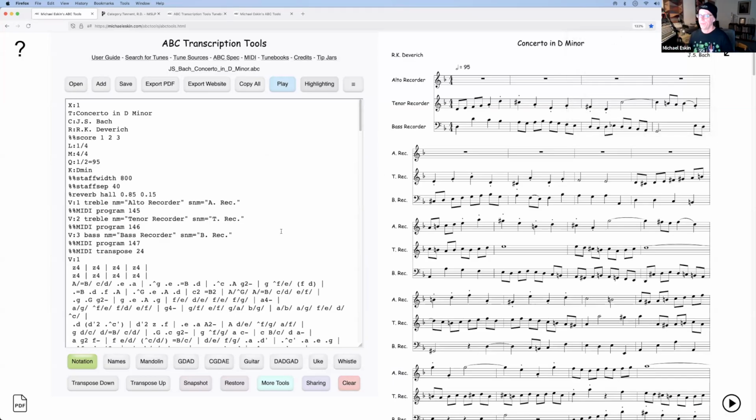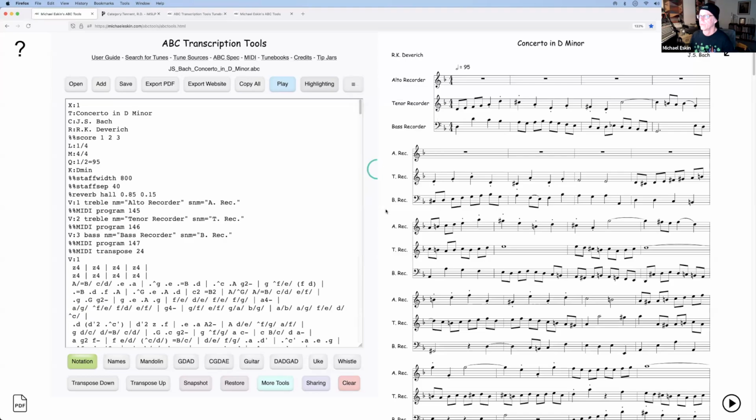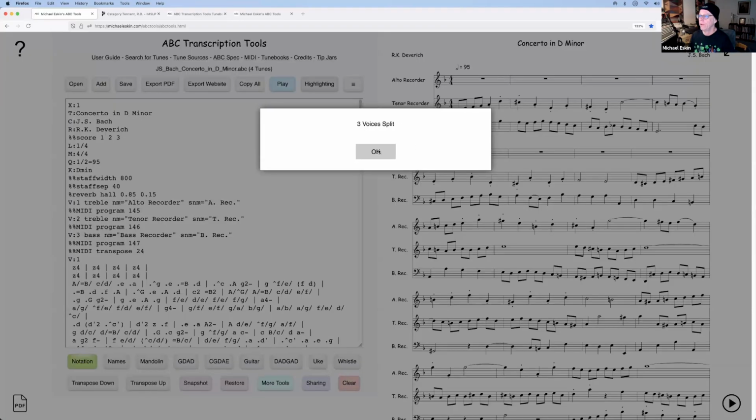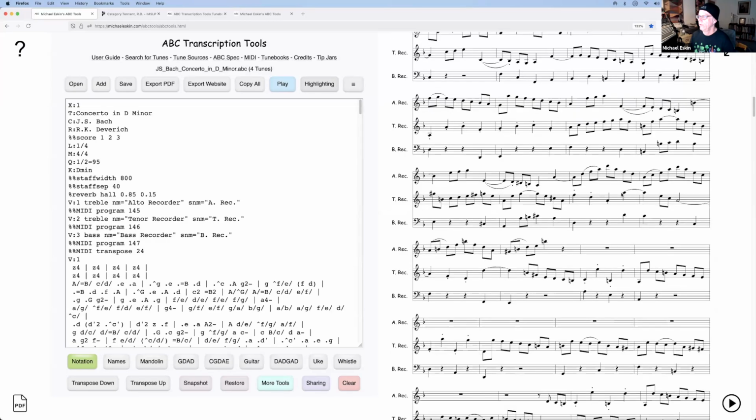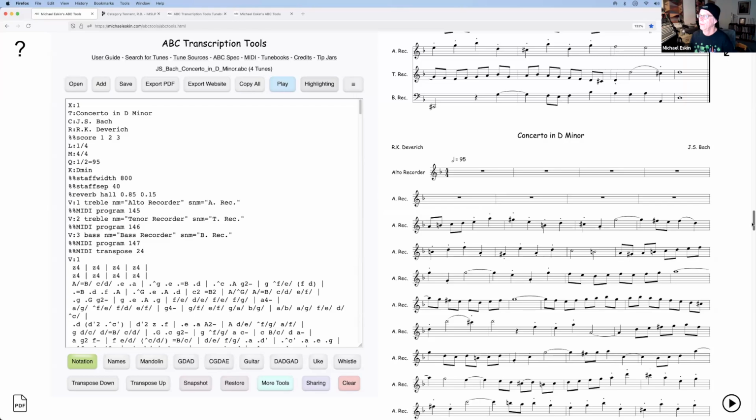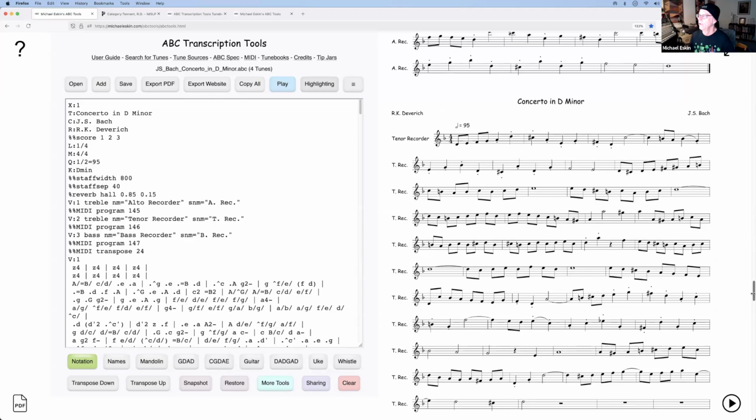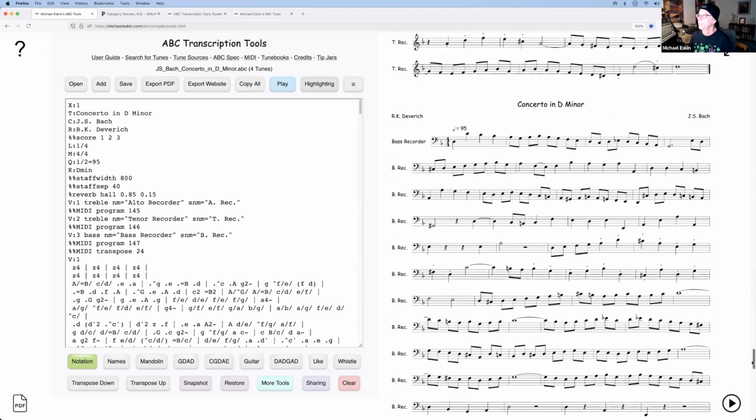All right, so next step is I want to be able to create those individual parts, and that is really easy. If you have the entire tune up, you can go down to what I call the hamburger menu, and there's an item there that says Split Voices, and it's done. It's created 3 new tunes below. So here is the alto part, and then the tenor part, and then the bass part.